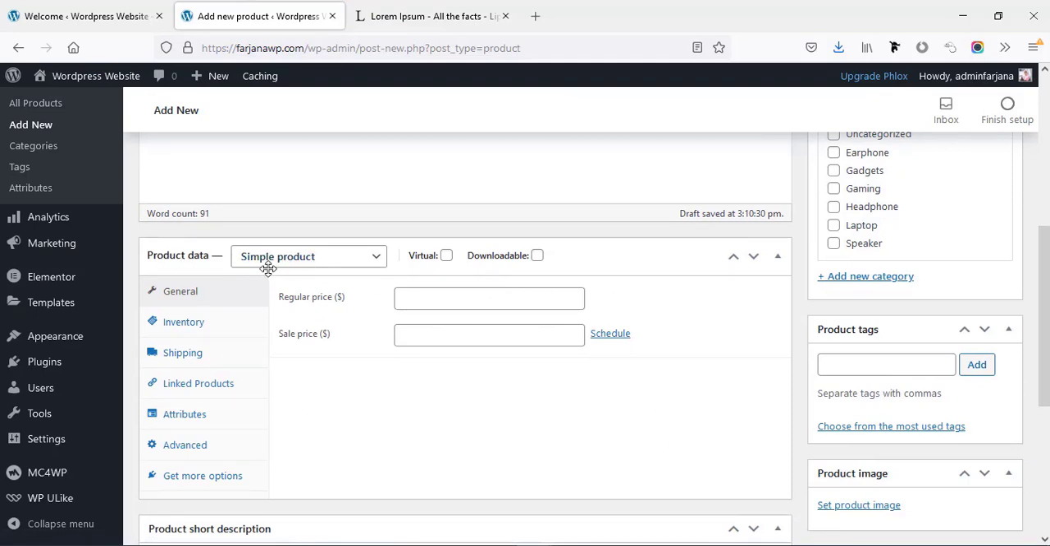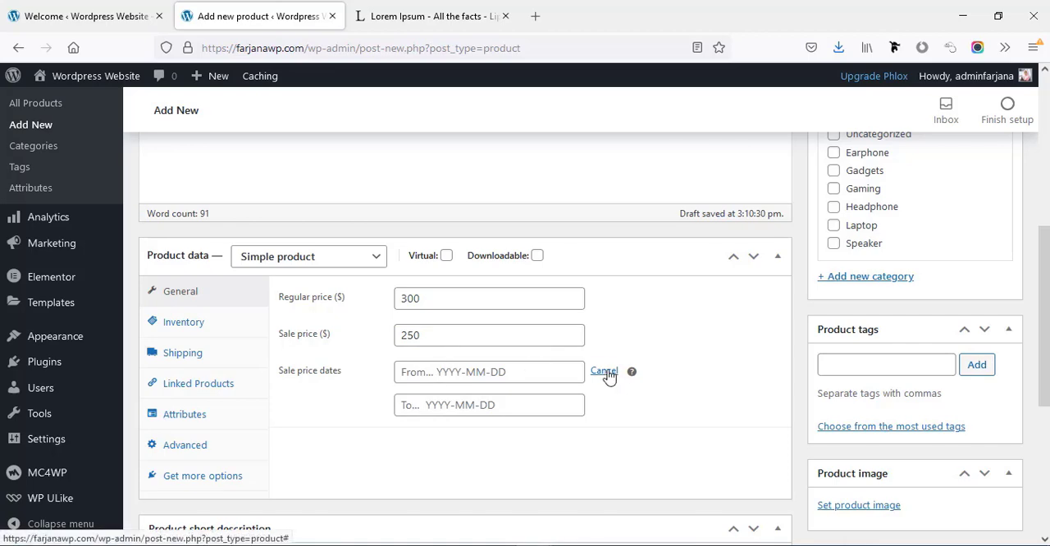And if we scroll down, here is the product information. So here is product data. By default this will be the simple product, and here is product price. So here is the regular price. For example, here I am adding 300, and sale price. Here we can add a sale price if there is any discount or offer, like regular price 300 and your sale price will be somewhat less. So for that case I'm adding 250 for the sale price. And also on the right side here is a schedule option, so we can also set a specific date for this price. For now I'm closing it.